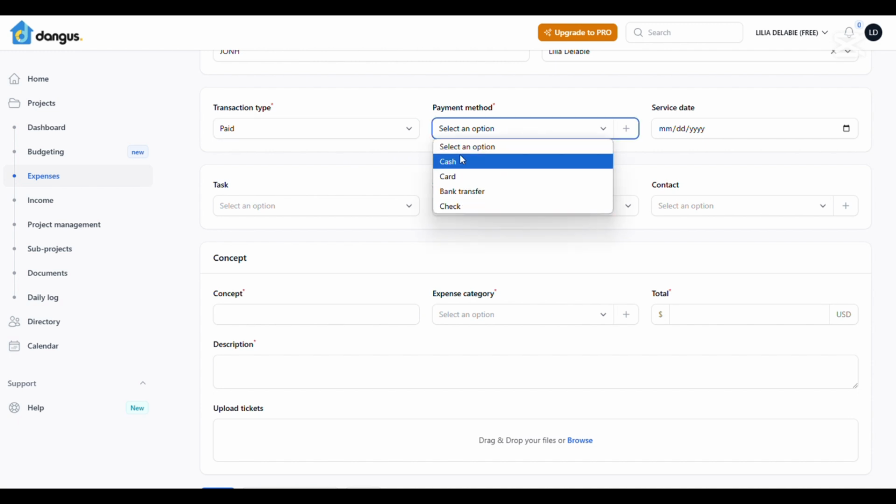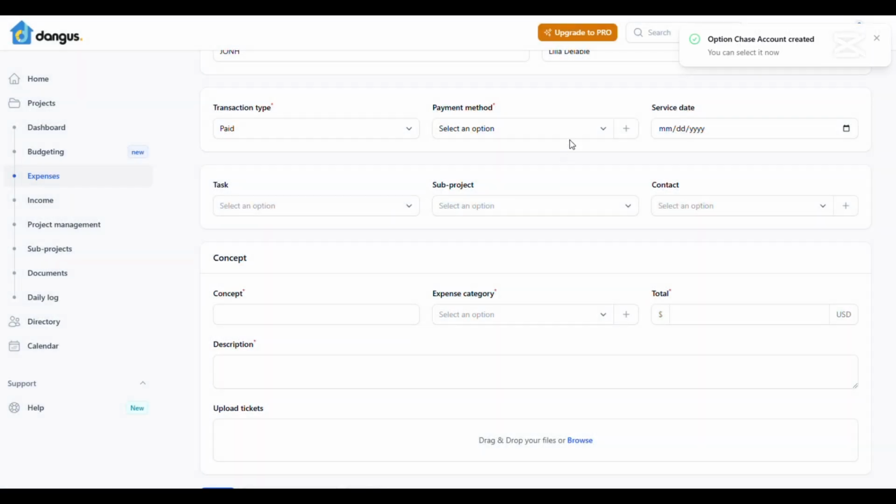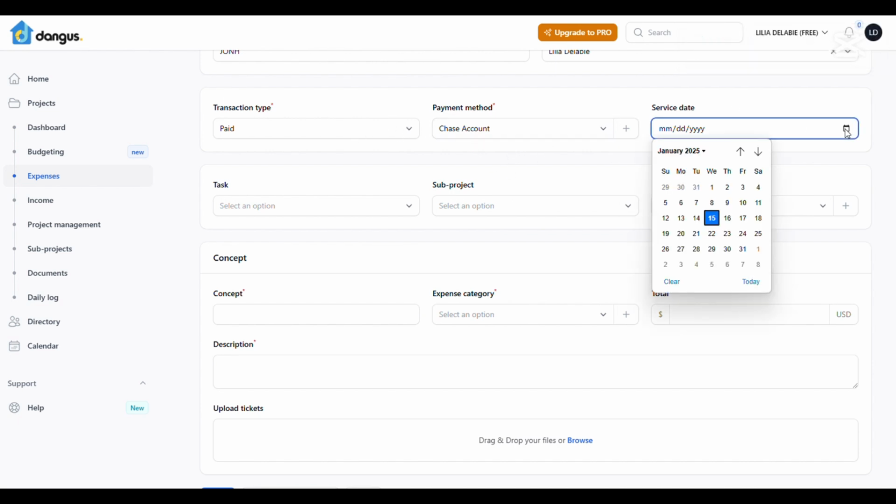In the Payment Method tab, we're going to select the method used. Dangus will give you the basic options, but the advantage is that we can create our own payment methods, allowing us to customize it. Let's create one. You just have to name it. And there you go. This way, you will be able to know how much money is spent from each account your company has. Then, enter the date on which the expense was made.